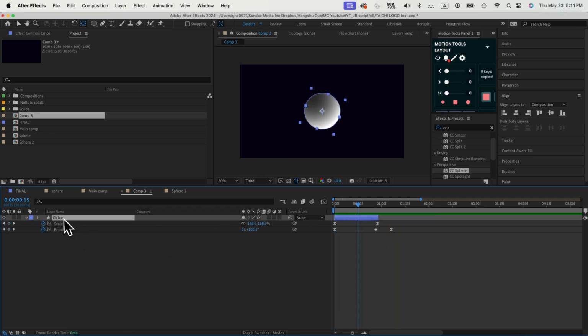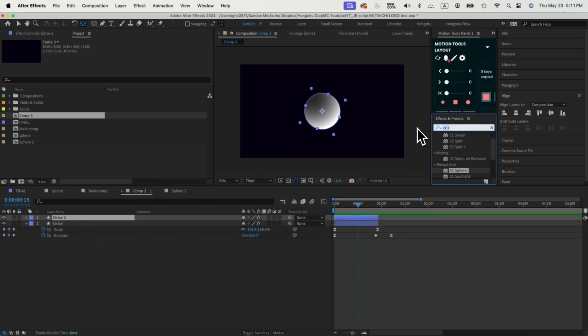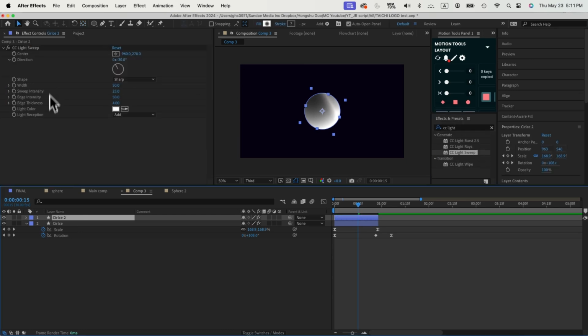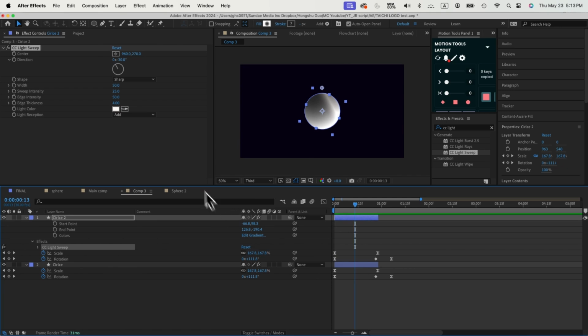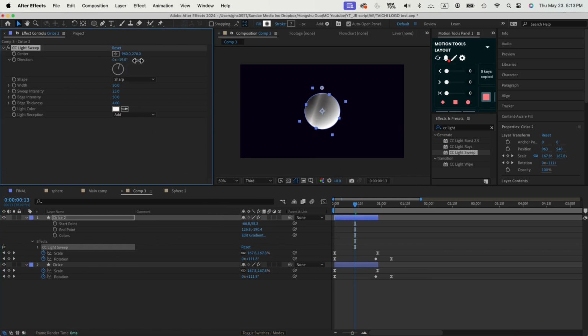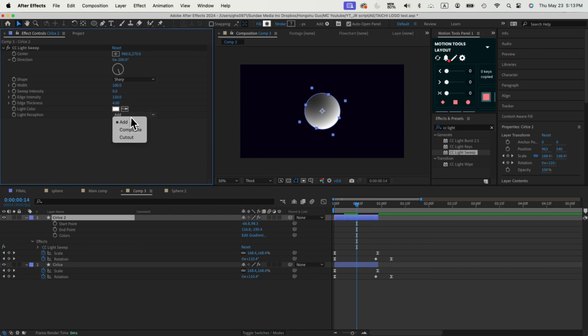Now we just duplicate the circle, Command D, and then go to CC Light Sweep. We're gonna animate this light sweep effect. For the light sweep effect, let's change the direction to -200, and then change the width to 100. Edge intensity, let's change it to 150. And let's change the light reception to cutouts.